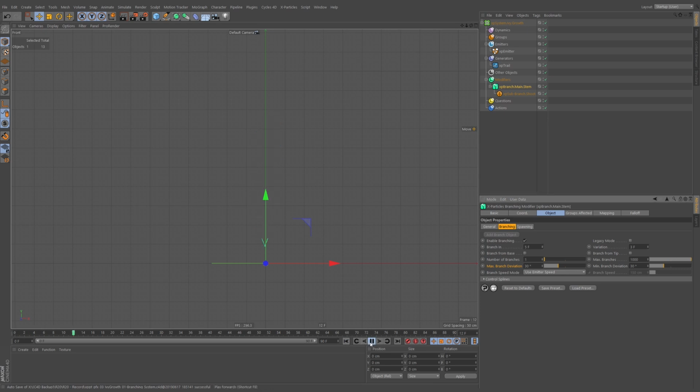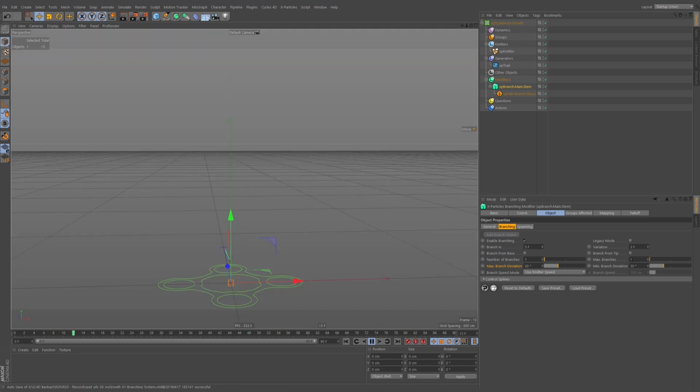Okay. We also have the max number of branches. So if I say we only have one branch, we'll only get one branch, and then it won't add any more at all. And so this is the max number of branches. That's like a global cap on this branching system. There will never ever be more than 1,000 branches, and that's not too much of a worry right now. We don't mind about that too much.